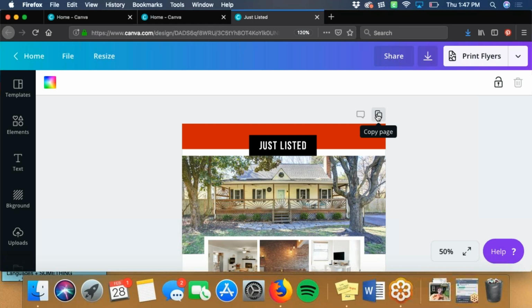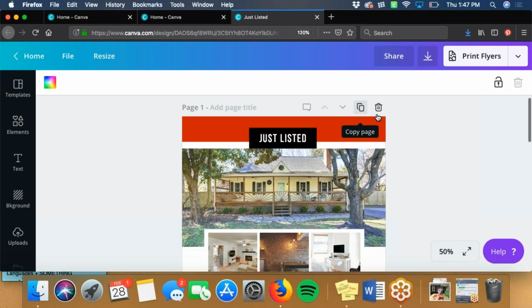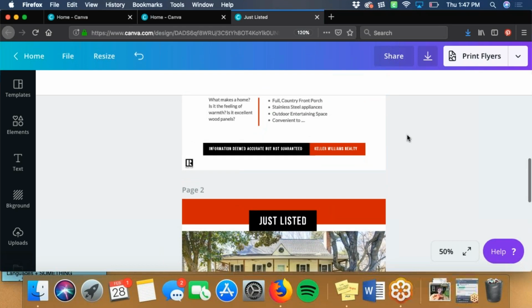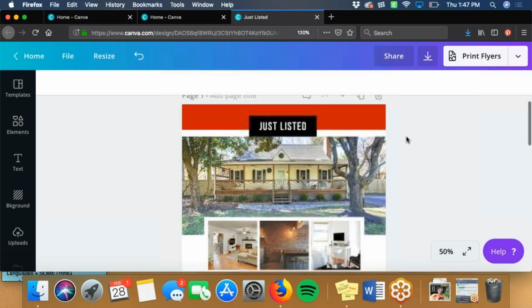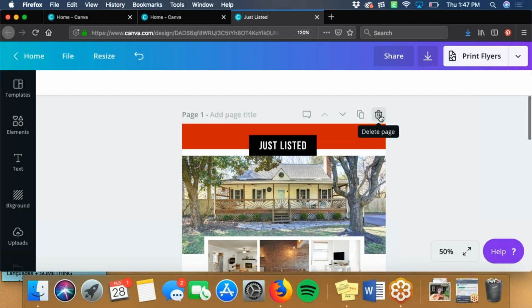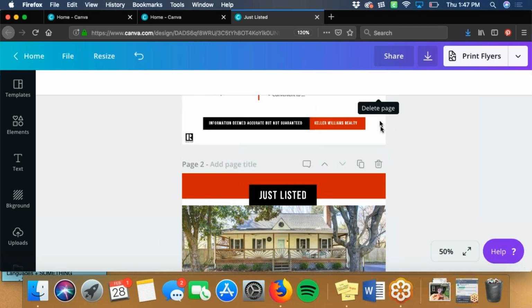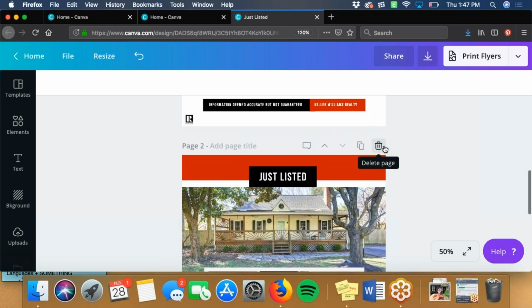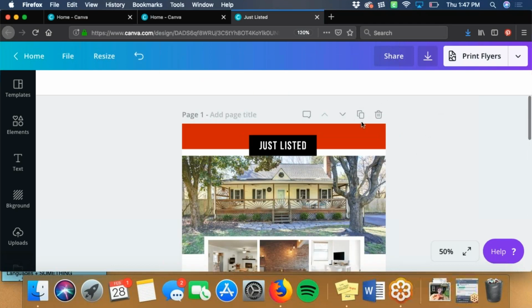Say I've just sold this house. This house I've sold. I don't need this flyer anymore. I need to make a new flyer. I still like to keep the old one. So I copy it. But then it drops it down. Now I have page 1 and I have page 2. So I can delete one of these if I want, or if I want to keep them all, so I keep them all.